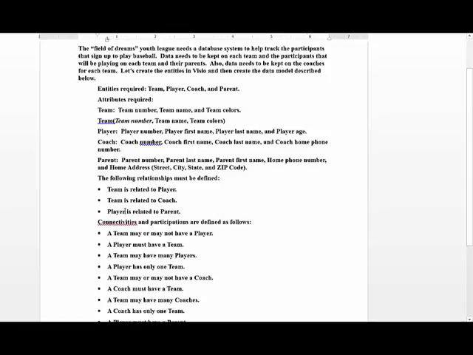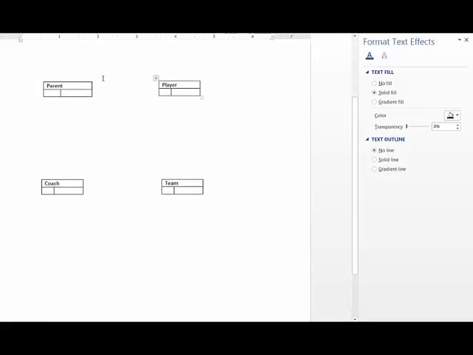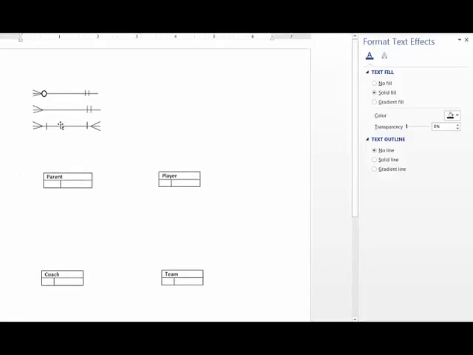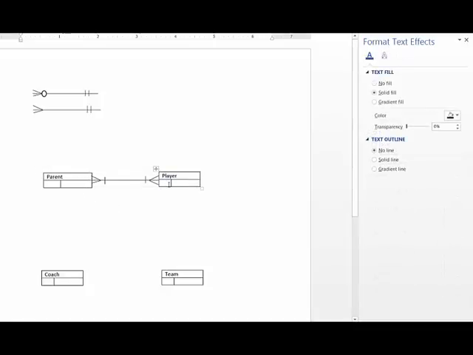Now let's look at setting up just the relationships, and before we go into Visio, let's look at one that we can set up just as the entities and drawings. Now again, we've already got the parent, the player, the coach, and the team. And for the relationships, a parent has one-to-many, player one-to-many. So a player can have many parents, and a parent can have many players.